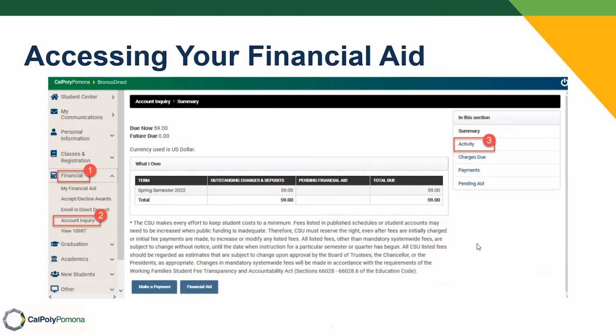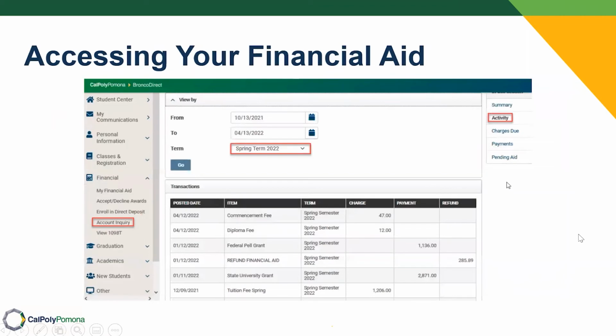So here, if you're in your financial section of My CPP, again on that left side navigation, but this time you select Account Inquiry and come to the activity side, it will show you all the charges and the fees, the payments and the refunds that have been assessed for you as a student. So again, left side navigation, financial, account inquiry, and then select activity. You can select the term you'd like to see, and it will show you any charges and when you were charged, as well as any payments that were put towards your account.